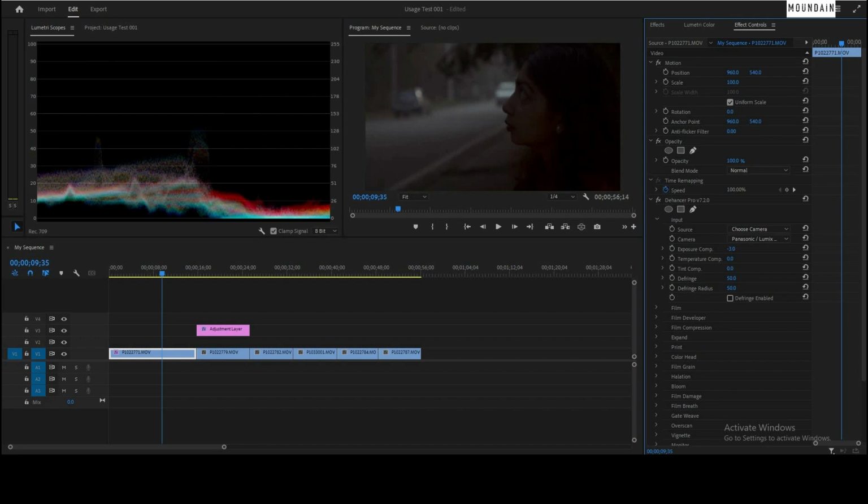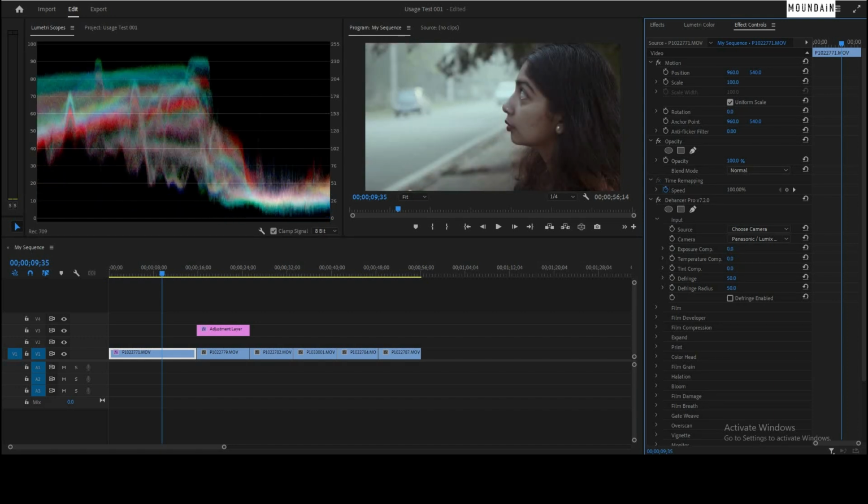I can decrease or increase the exposure. I can make it cooler or warmer, add greens or purple. For a smooth rollout of sharp edges, which is seen in film, I can adjust the defringe.